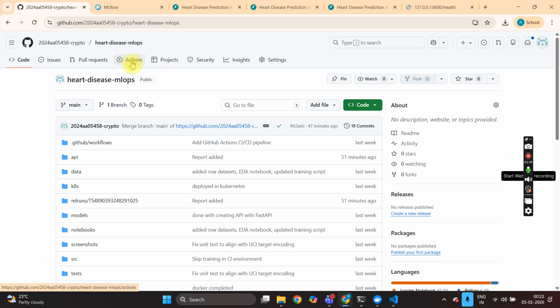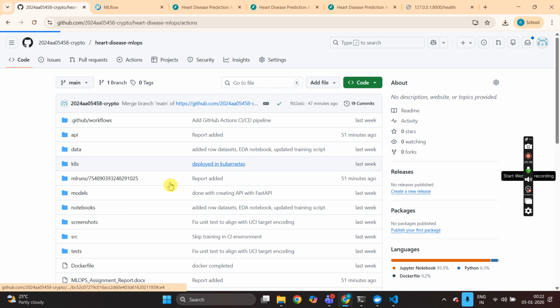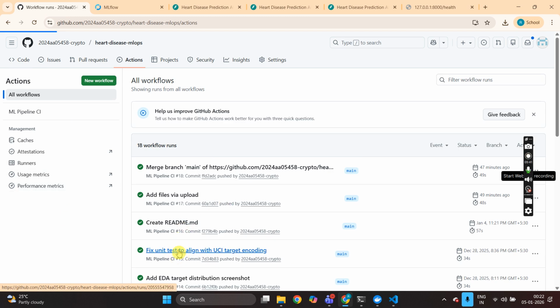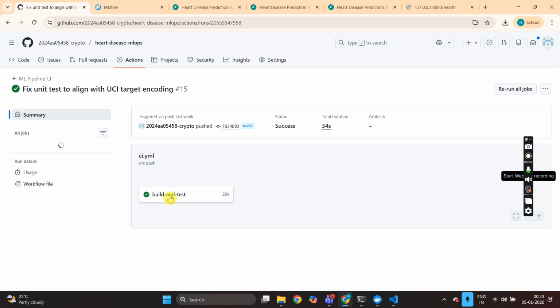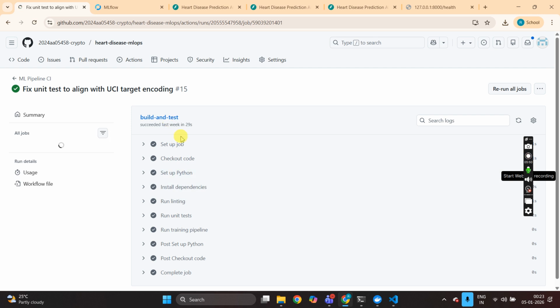Once I go to Actions and select any workflow, here all these operations are running in the continuous integration and continuous deployment phase, along with the unit tests, running linting, and installing dependencies and everything. So this project demonstrates a complete MLOps workflow from model development to production deployment, incorporating CI/CD, containerization, orchestration, and monitoring using industry standard tools.